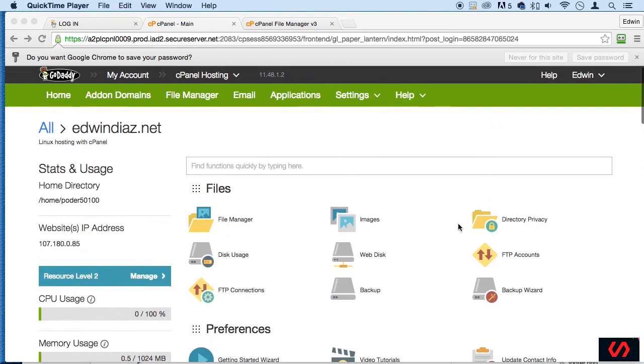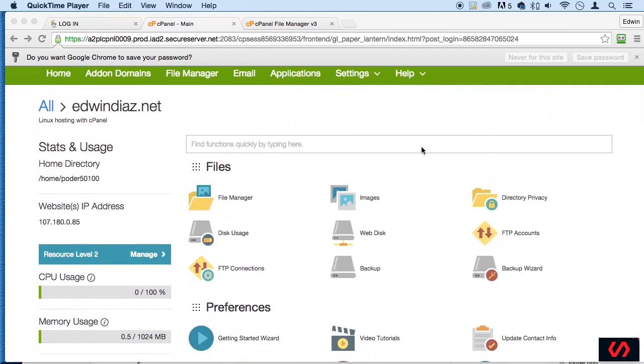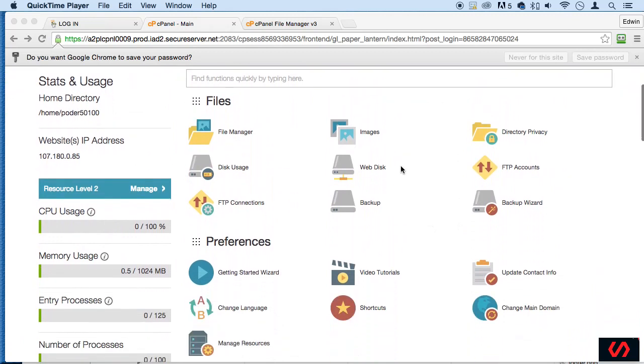So I'm in cPanel right here in the GoDaddy cPanel. And like I said before, there are many hosting providers out there that offer cPanel. And cPanel is actually one of the best things ever because it has a lot of software features that we can use inside here.